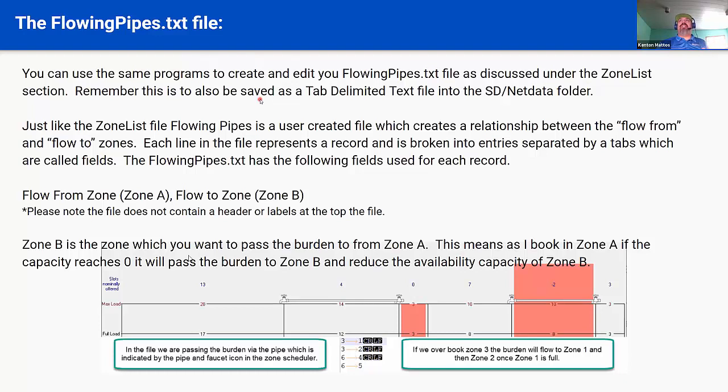The flowingpipes.txt file, again, we can use the same methods of editing and creating the file as we use for our zone list. And again, this is a tab delimited file, so we need to remember that we have to use tabs for that saving. The flowing pipes is a user created file, which creates a relationship between the flow from and the flow to zones. Each line in the file represents a record and is broken into entries separated by tabs, which we are calling fields. The flowingpipes.txt file uses the following fields.